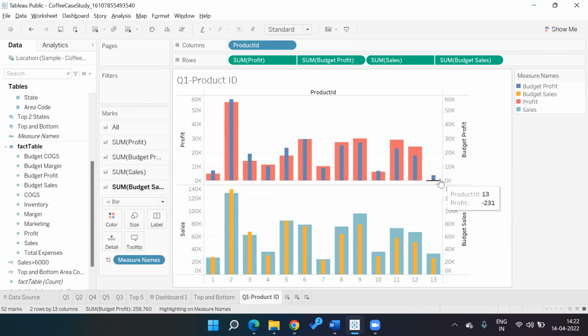But in my case, it's a negative value that has been plotted, and hence your negative scale would be there. Is it the same in the budgets? I mean, in budget profit, it is fine. In budget sales, it's showing negative.